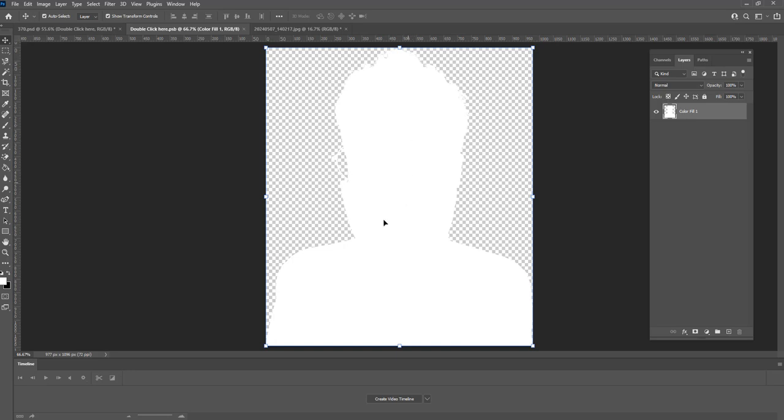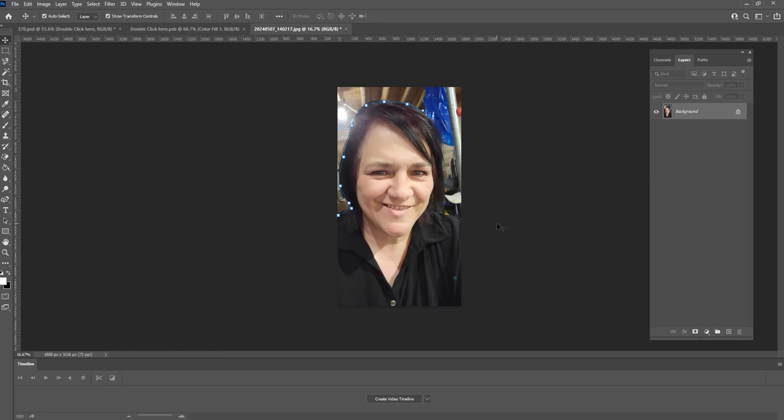So if you want to put a picture of yourself in here, you need to get a picture and you need to cut out the background. So I have a picture of my ugly mug. I've started to cut it out. I'm just going to get rid of that and show you how I do it.